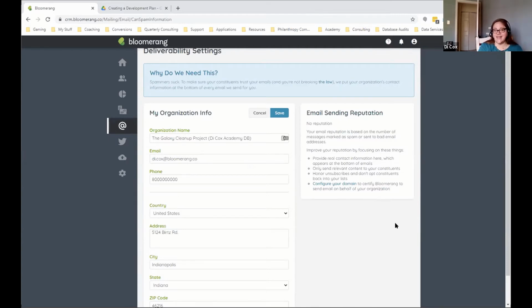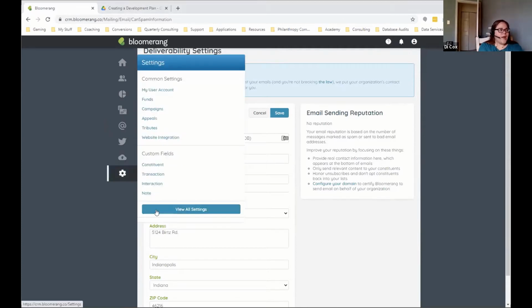You may need to set up a few additional settings. Support can help you with that. But this is where you can kind of come and see what's happening and make adjustments to that footer. This is also where we find our custom fields and where we find the ability to set up and edit campaigns, funds, and appeals. So we're going to come back to that information, but I did want to show everybody what that looks like and where to find it.